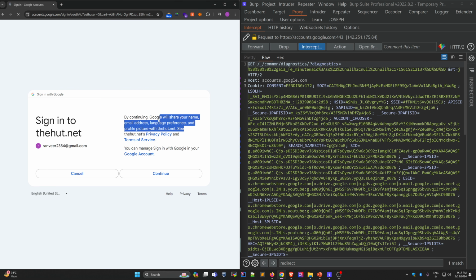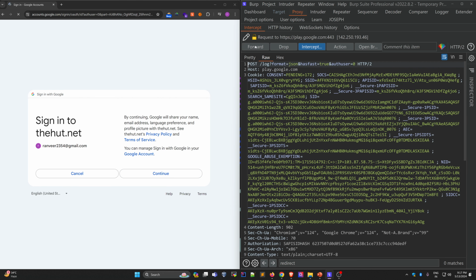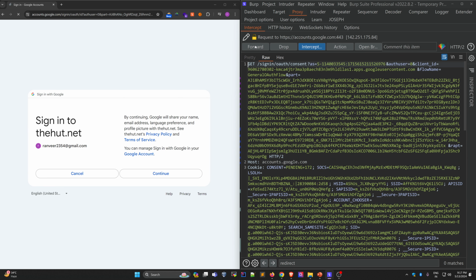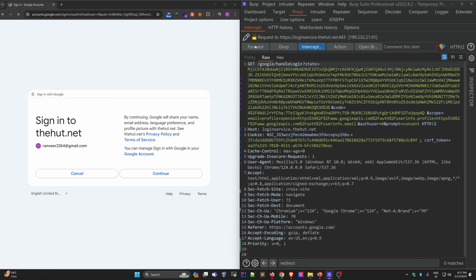You can see the application, we already discussed that. The application wants to access your email, name, language preference and profile picture. So yeah, you need to understand the OAuth flow first. If you want to exploit this, you need to understand what's happening.